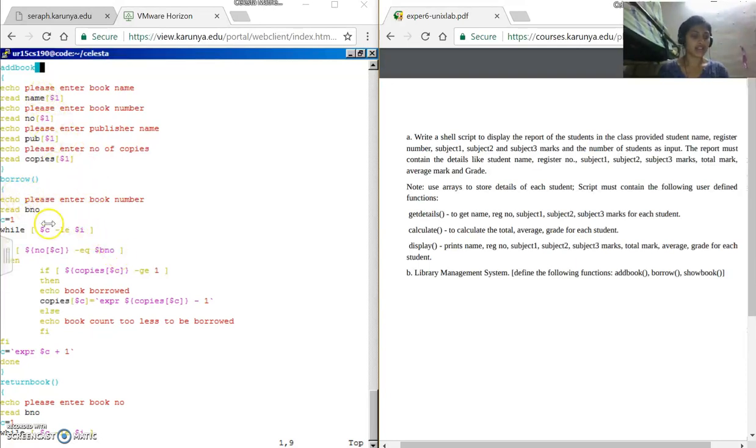Now for next, we have borrow. For borrowing books, we will ask the user to enter the book number and the C value is set to 1 so that we can iterate through the loop. And using the C value, I will compare the book number that is entered by that particular user, and the book number. Okay, so here that's what I'm doing.